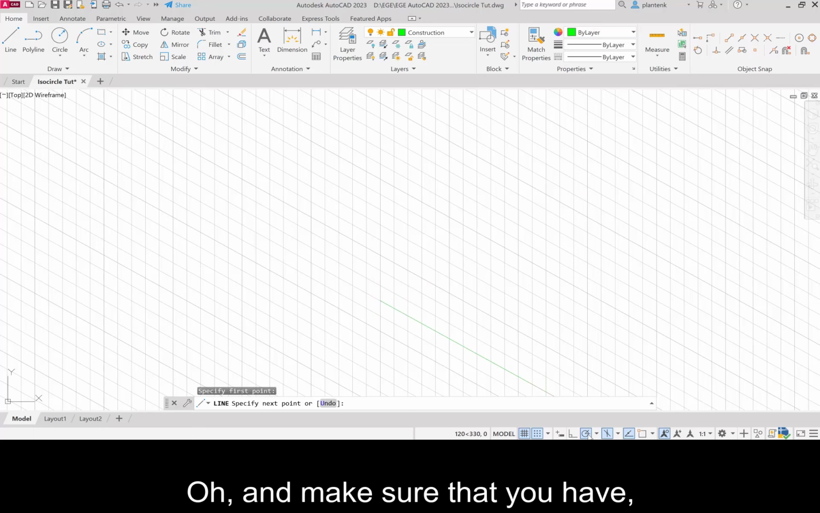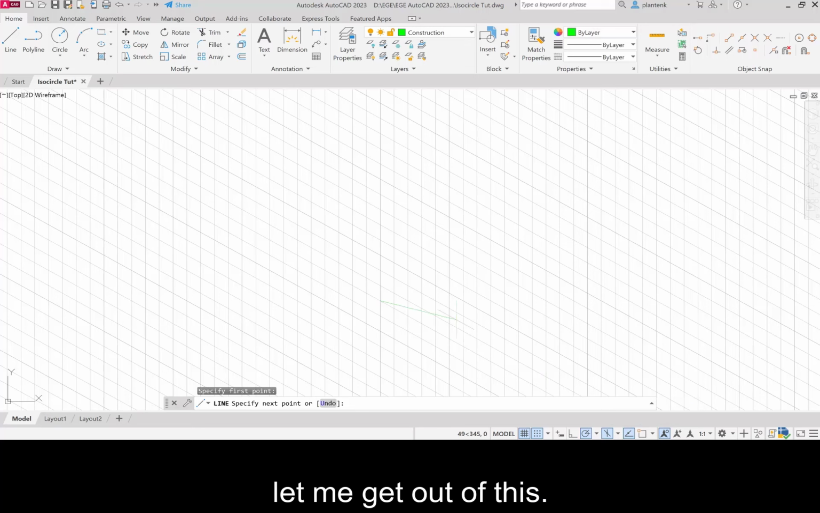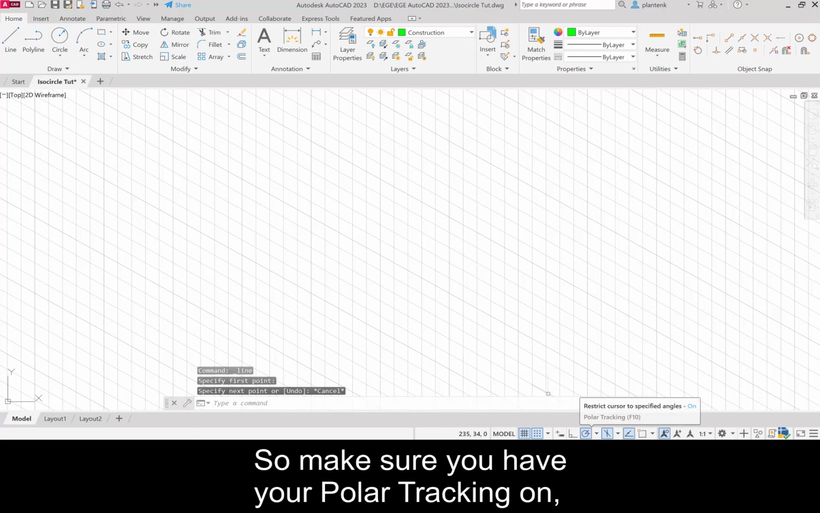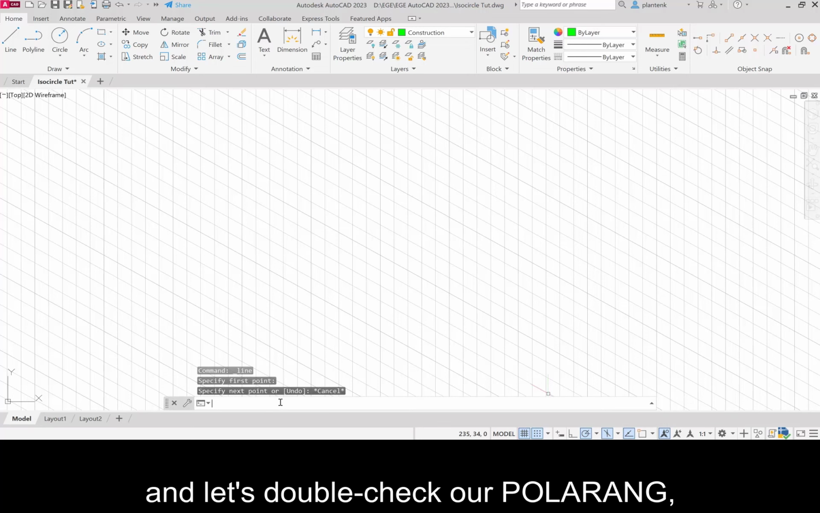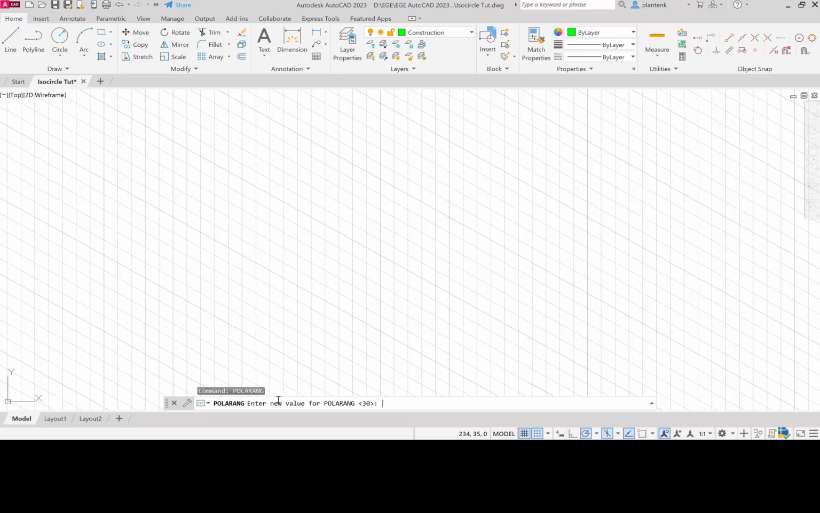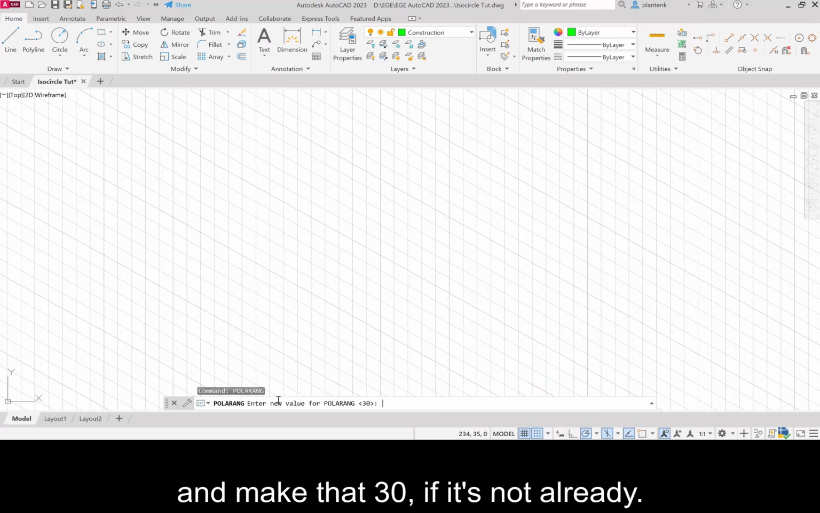Oh, and make sure that you have, let me get out of this. So make sure you have your polar tracking on and all of that. And let's double check our polar angle and make that 30 if it's not already.